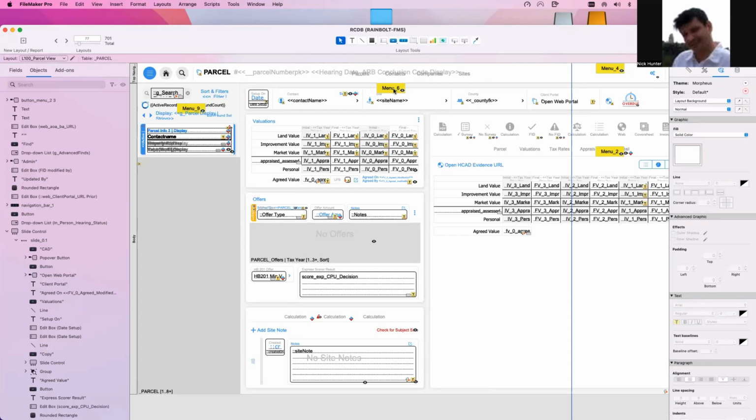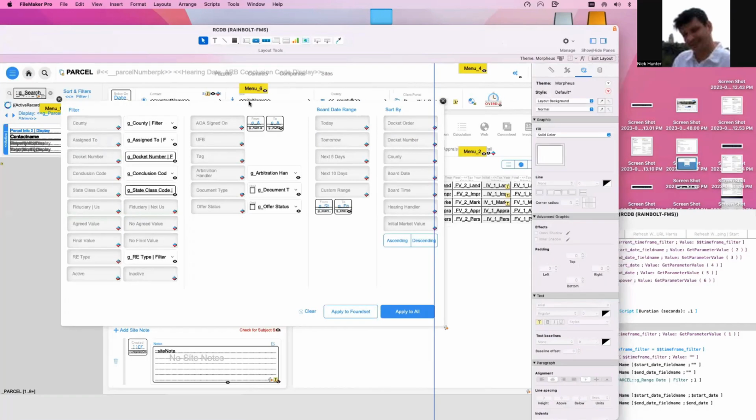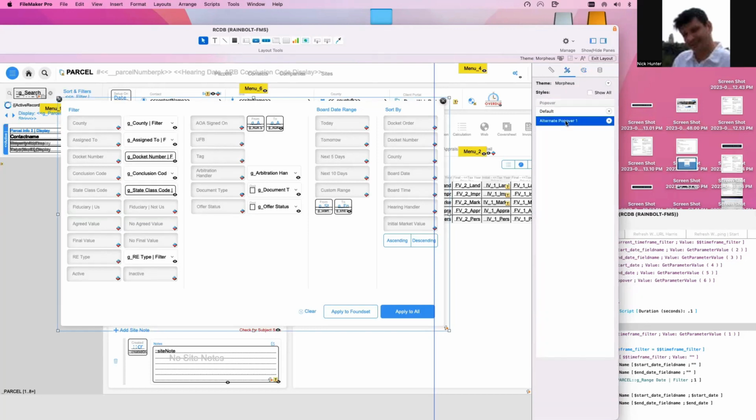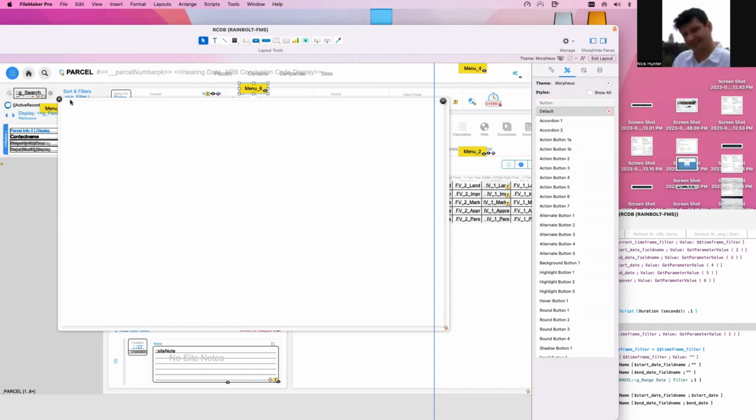So what did I do here? Okay, this is a popover. If I click here, you will see the popover, and I can put it back as it was. This is a natural popover, right? You have the arrow here, that's a natural popover. Okay. So the popover is actually here. It's not there. It's here.